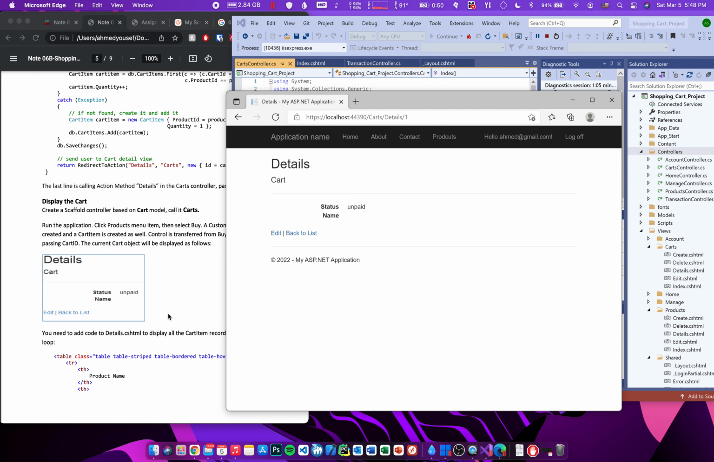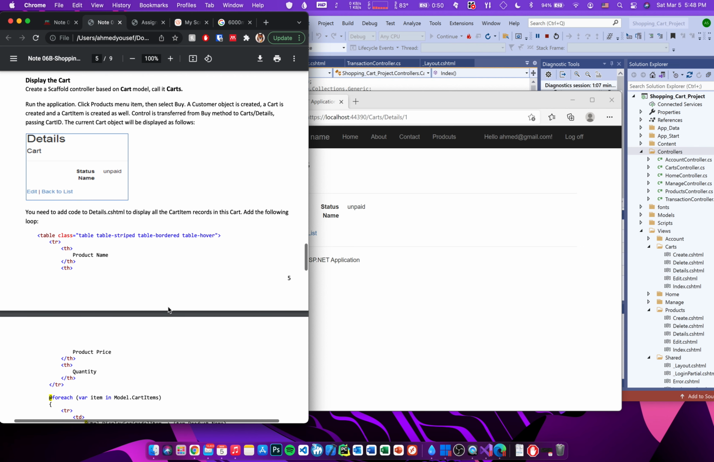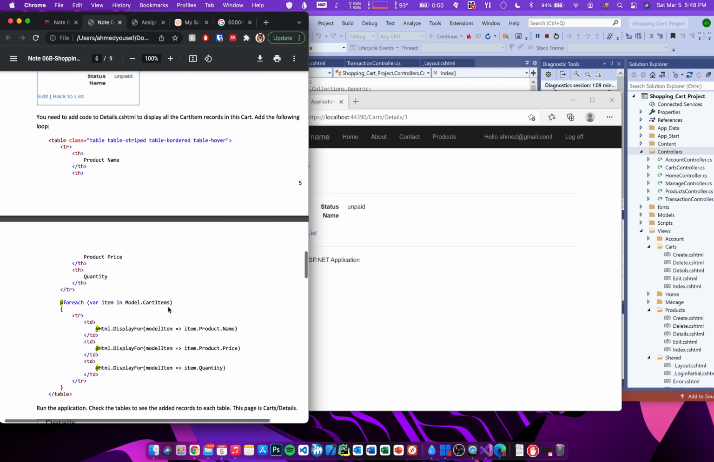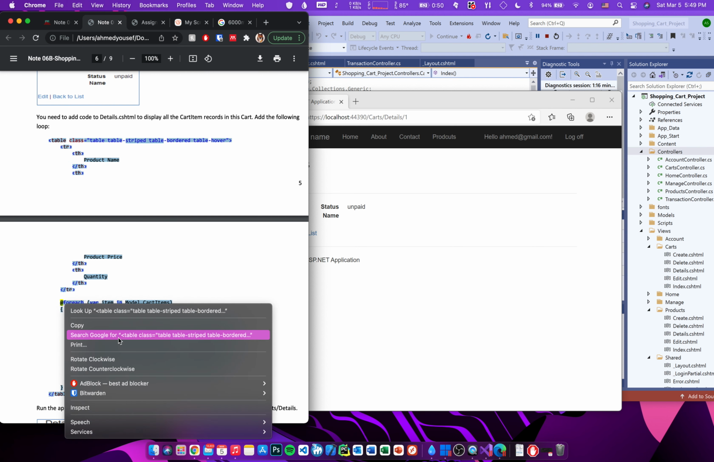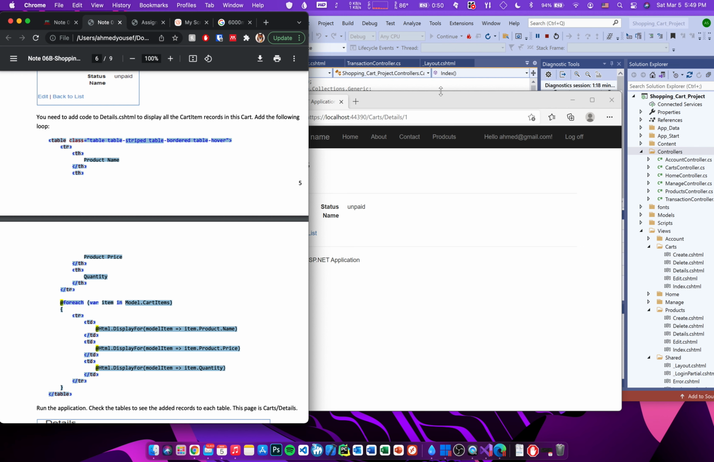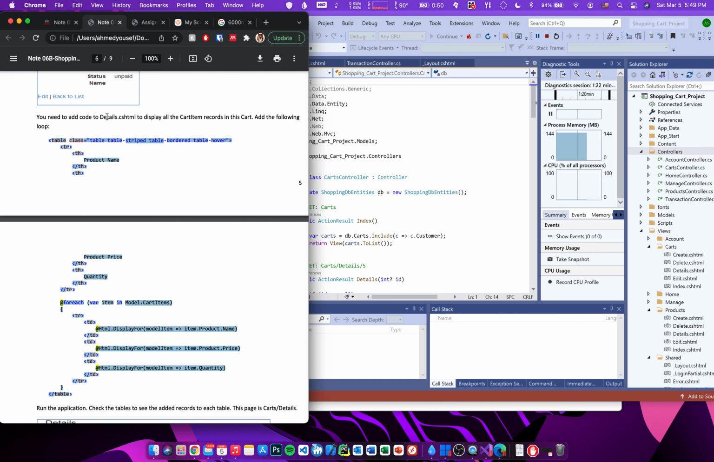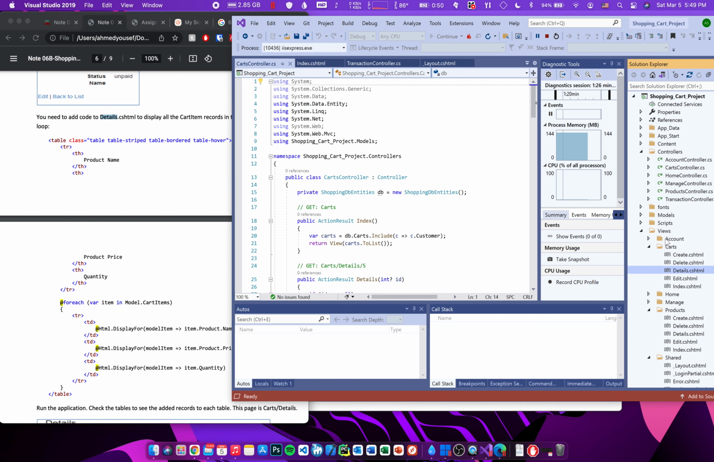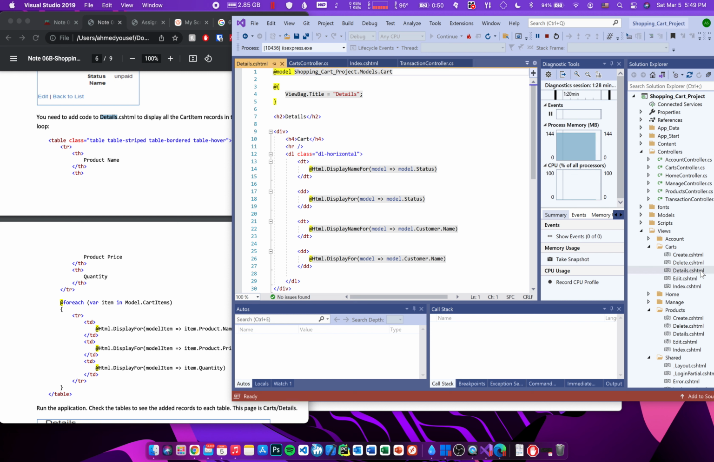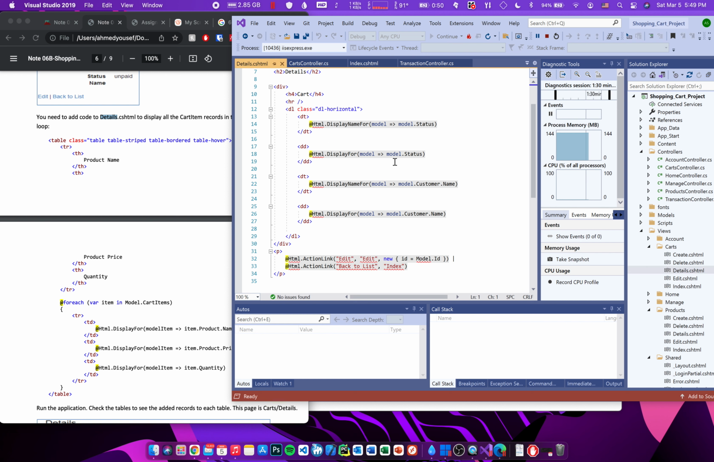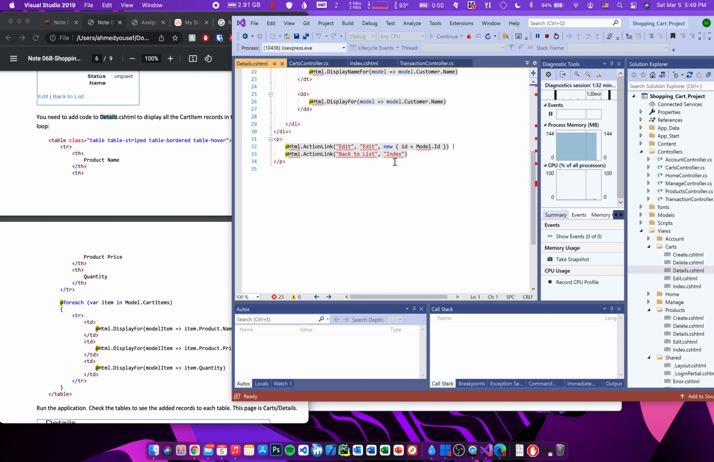So what we're going to do is go back to the PDF, and they've given us a code that will show us the table. So let's just copy this code over here really quickly. I'm going to copy this code, and we're going to paste it in the details of the cart controller. So carts details, and we're going to add it here after this.